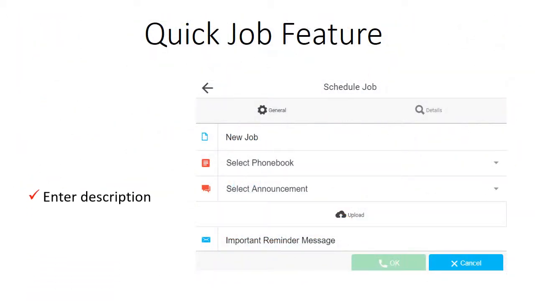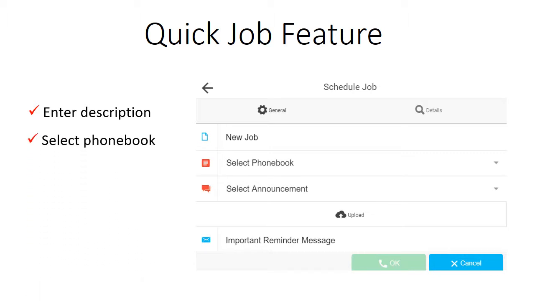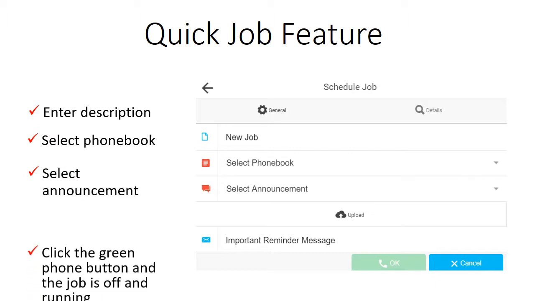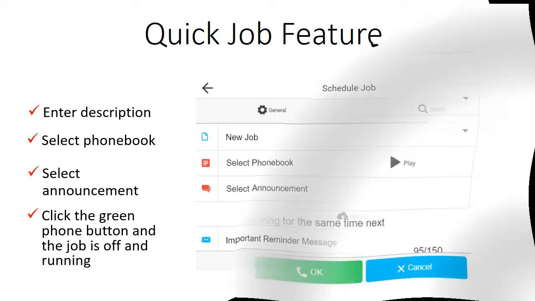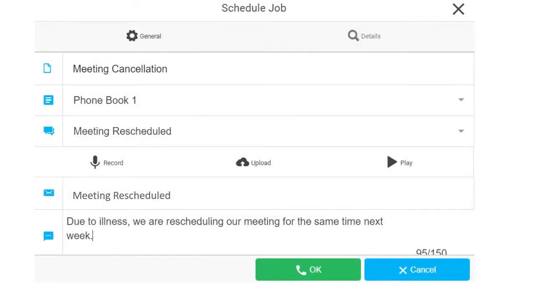Create a name for your new job and enter in the Enter Description field. Select a phone book. Select an announcement. Press the phone button and your job will start immediately. Use Upload to add a new announcement for this job. Once an announcement has been selected, a play button will allow you to listen to the announcement. You can enter an email subject line if you are sending an email notification.